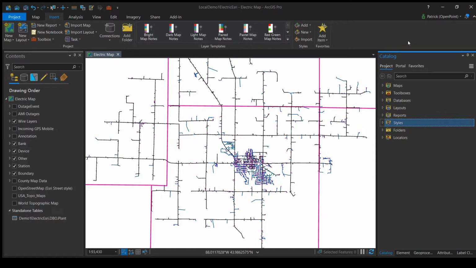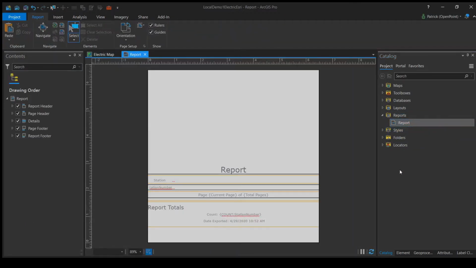Open up the catalog pane, and we'll see a report down under the reports drop down in our list. Let's click on that. Now we have a report open. Let's go ahead and navigate over to the Share tab. Here, we see the option to export the report as a PDF.